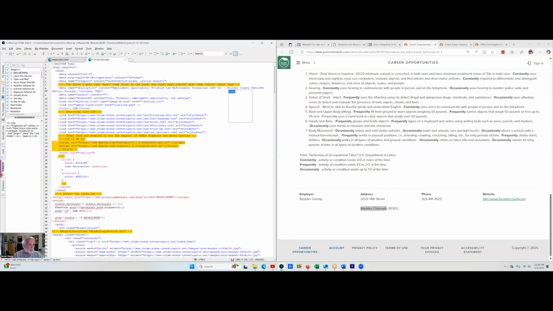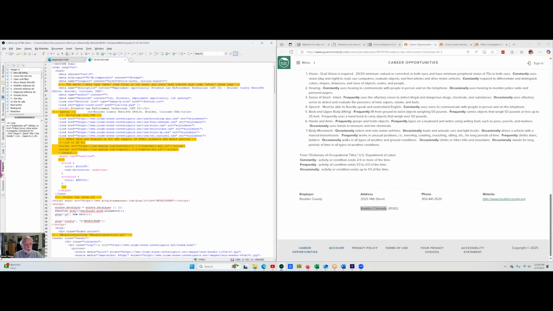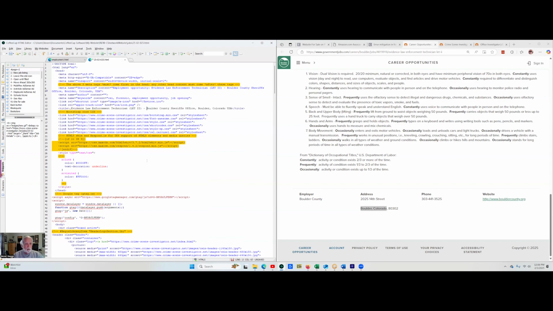And then I'm going to do the same thing here where it says title. This is what's going to appear at the top of the web page in the tab. So I'm going to, again, take that code out and put in a hyphen.